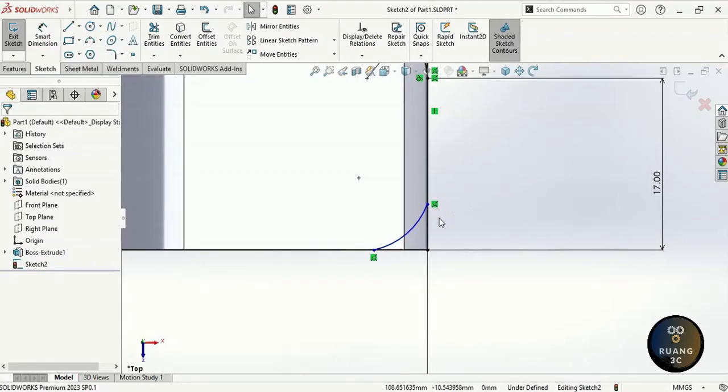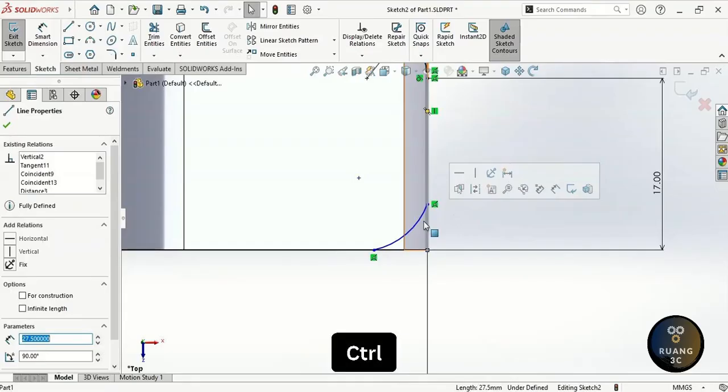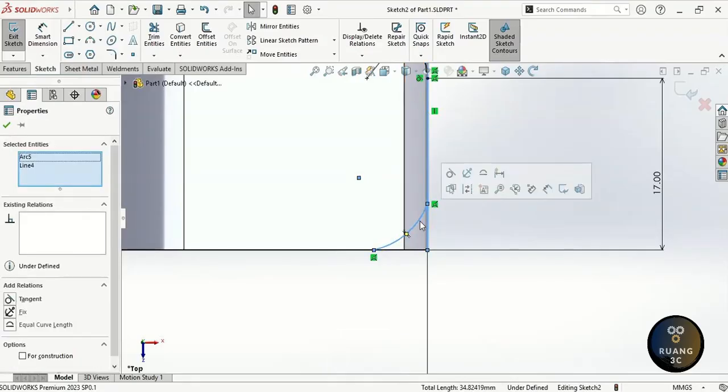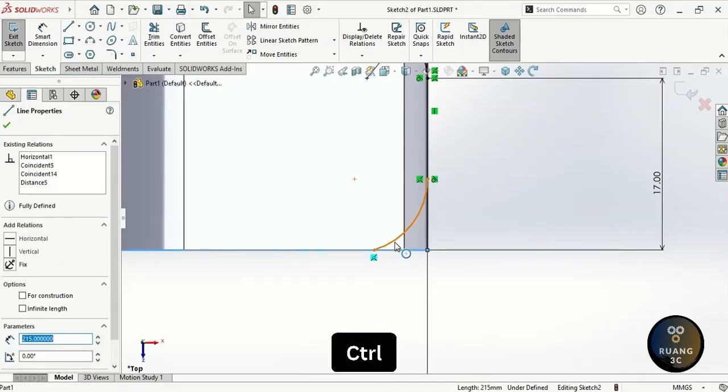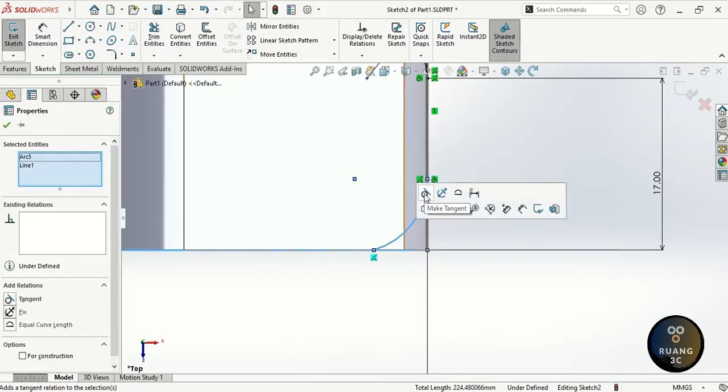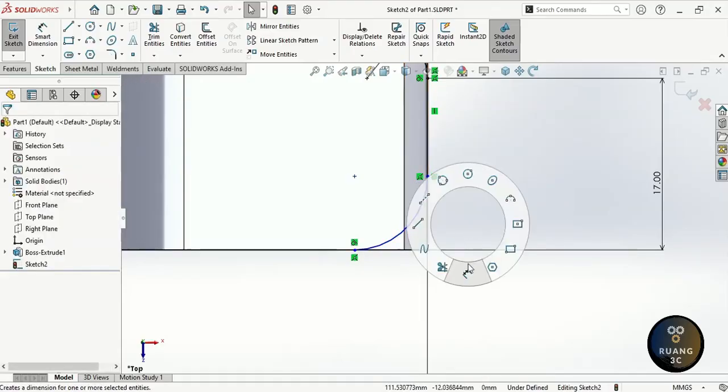Now, let's add tangent relations to the arc. Click the vertical line, hold down Control key, and click the arc. When the context toolbar appears, select Make Tangent. Then, click the horizontal line, hold down Control key, and click the arc, and again select Make Tangent from the context toolbar. Activate the Smart Dimension command.